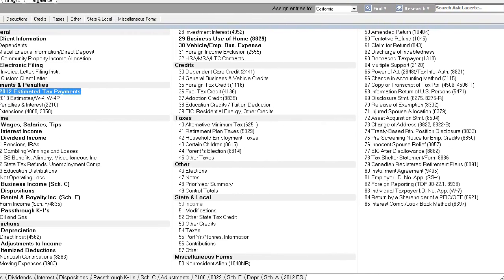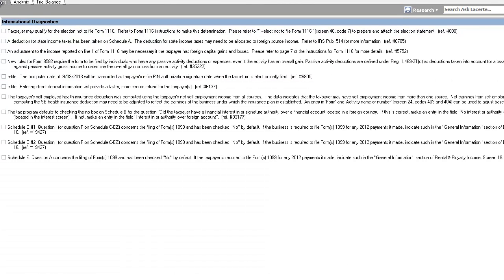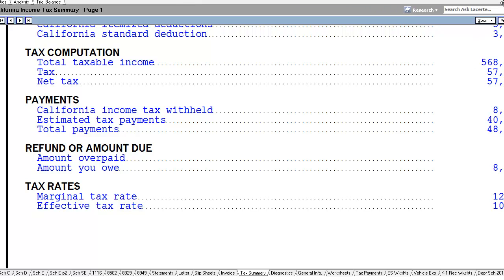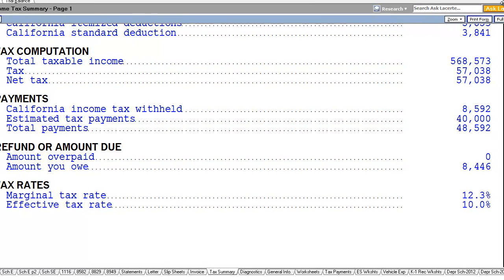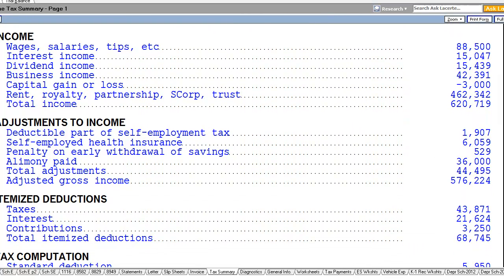Okay. So now we're in basically closing mode. We want to go check out the diagnostics. See, hey, is there anything wrong with this return? Anything else I should consider? Okay, the new rule. Computed. Question 1099. Okay, so it looks like a pretty clean return overall. At that point, I'm going to go to the tax summary page, and I'm going to take a look at the overall return, see how it's looking.